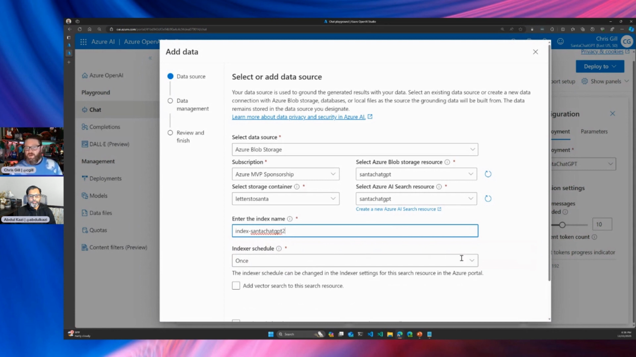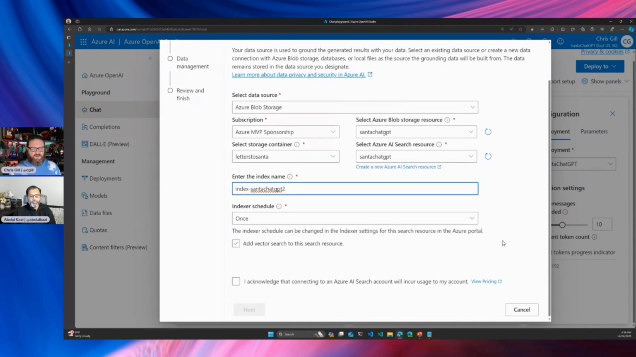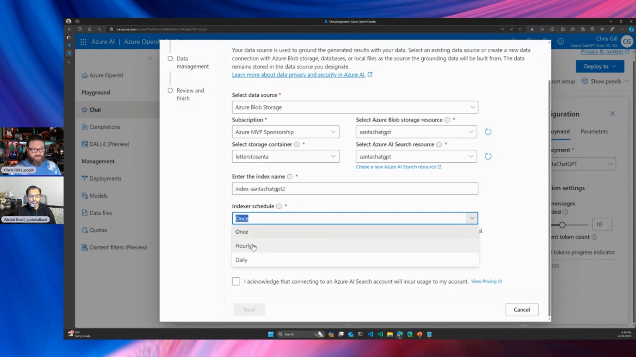And then this is what we're talking about. Before, Abdul, you mentioned storage costs, and I could do this as a one-time indexer. I can also set it up as an hourly or a daily type of index. For this approach, we really only need it to be once.